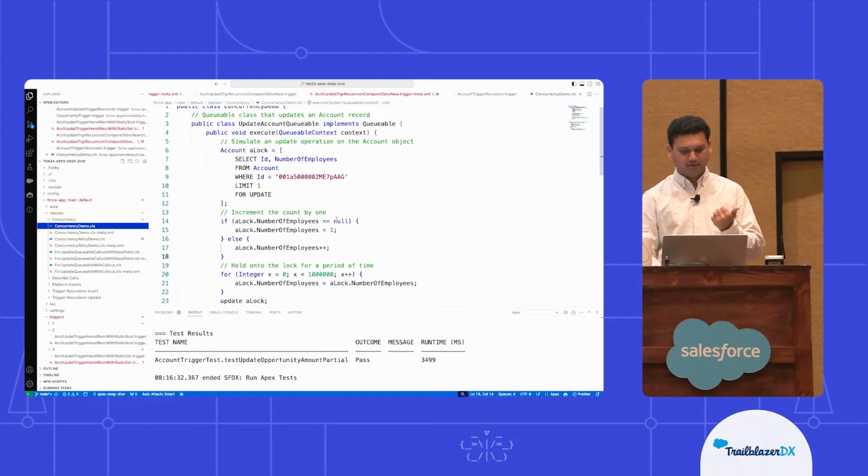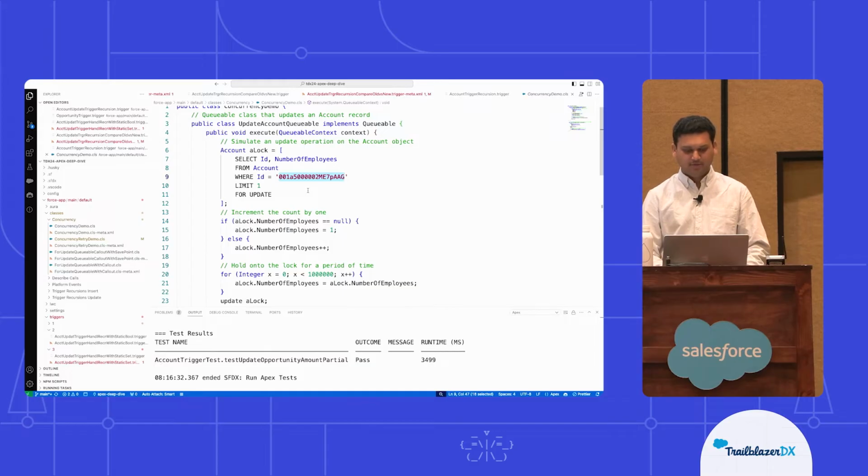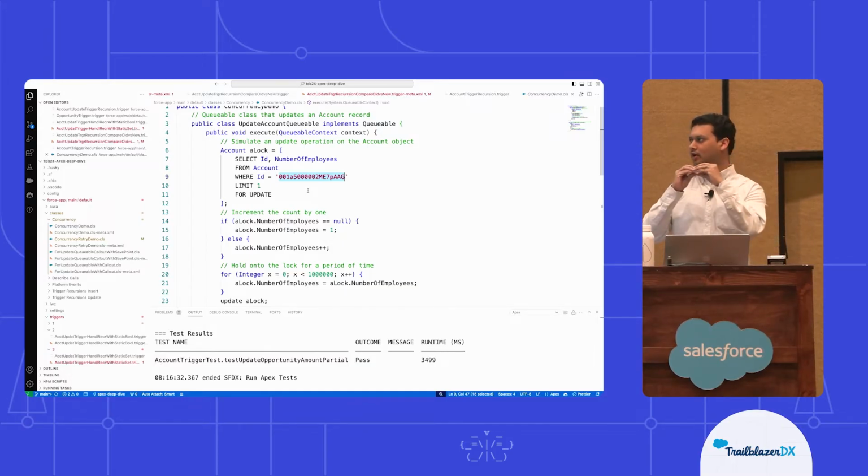So we have an account. I'm hard coding the ID just to show you. Don't do this in production. But we have a query which uses a FOR UPDATE, and FOR UPDATE locks that record for some time. That is how the FOR UPDATE works.